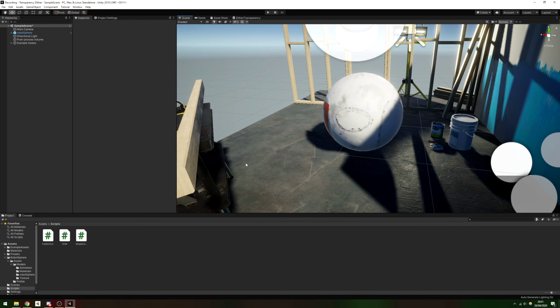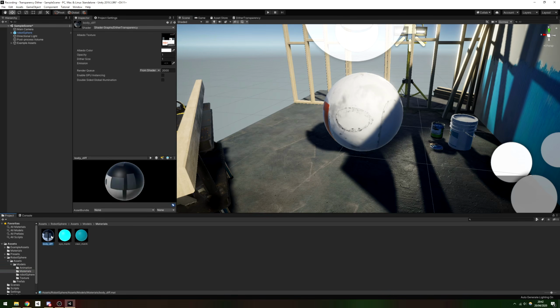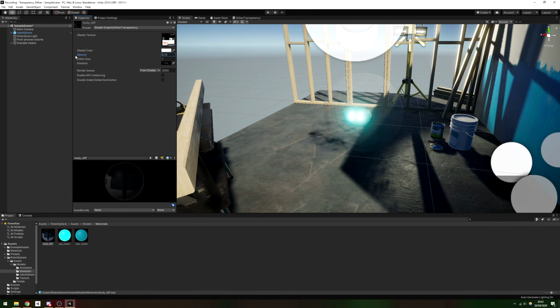The model I'm using is the robot sphere, available on the asset store, link in the description. Inside the project view, you'll see I've upgraded all the materials that model uses. You can use the shader graph that we just created by using the shader dropdown and selecting shader graphs, dither transparency. We can then provide the albedo texture and all the other properties, which I've already done. We can play around with these values and the scene view will update in real time.